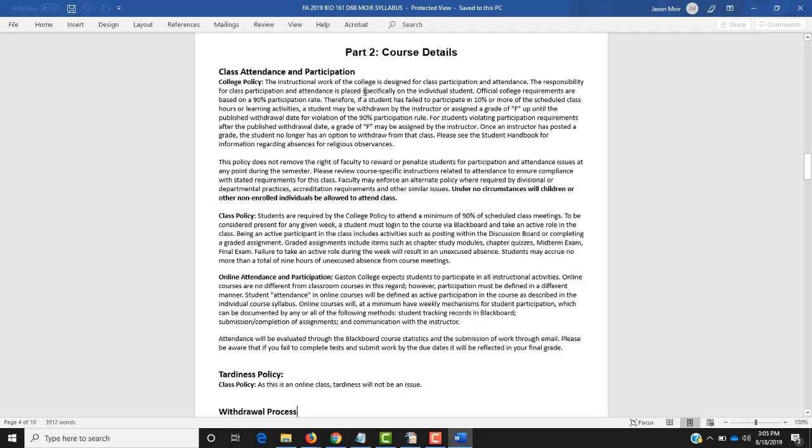Part 2, the course details. See the class attendance and participation. The college policy is you must be active at least 90% in a class in order to be an active participant. If you are not active in a class, us instructors, we have the right to remove you from the class. So you will have at least one assignment every single week throughout the course. So not turning those in, or not checking in on Blackboard at least once a week, you'll be seen as being inactive. And if you are inactive for 21 days, I can remove you from the course.